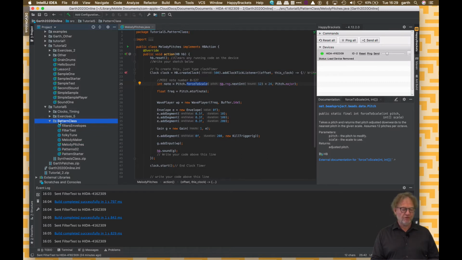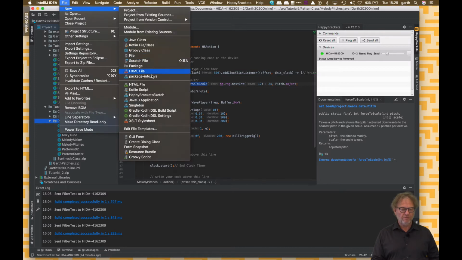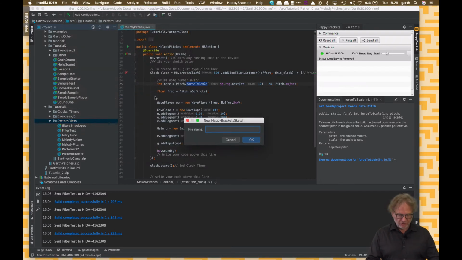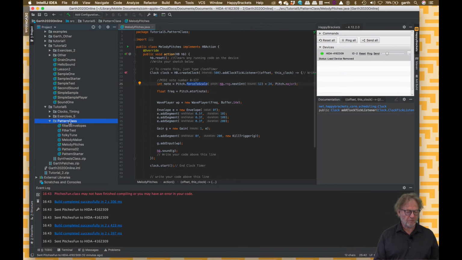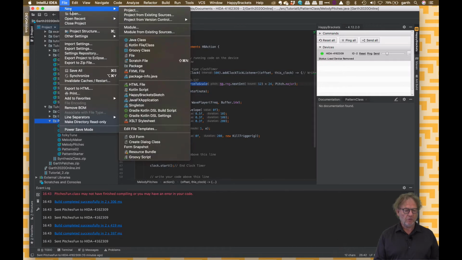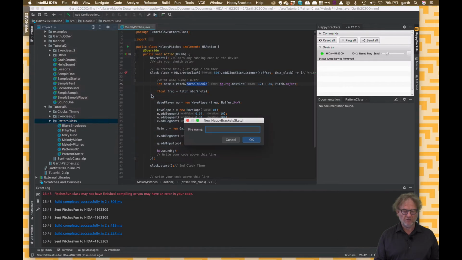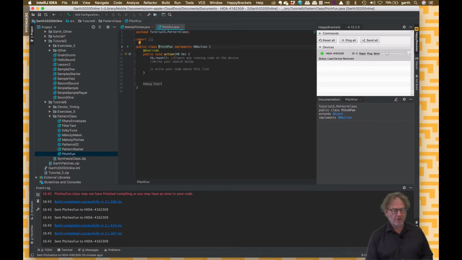Okay, so make sure that you've got this folder selected, or perhaps your own folder of patches, and then go new, Happy Brackets sketch, and let's just call this PitchesFun. It should start with a capital letter though, because we're actually making a class. Okay, and there we go. Just make sure that you have selected the folder that you want to put this in, and then we will go new, Happy Brackets sketch. And we need to start with a capital letter, PitchFun. Make a little melody.